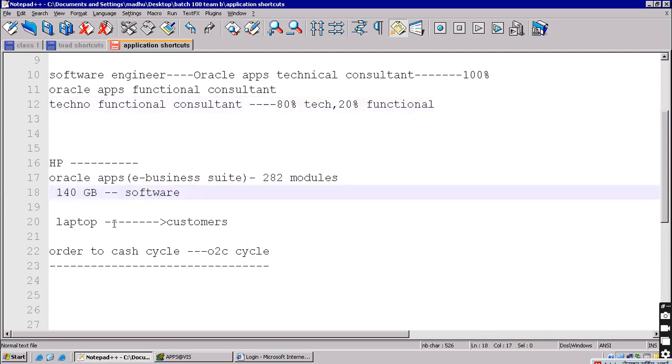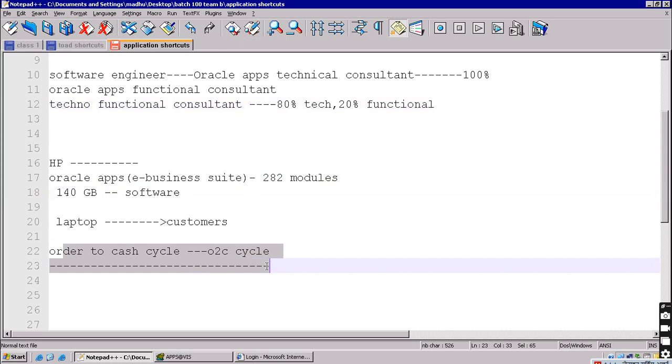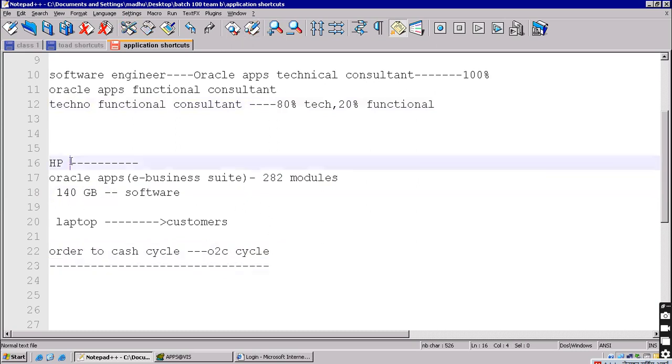So I'm explaining to you now the order to cash cycle. So how it works in the real-time industry: I took one company here. HP is the company. Their business is simply laptop selling. They will sell laptops to the customers. Now, while selling, who is the customer? When they get an order, they need to manage all the information. Just assume how Amazon, Flipkart and all work, same way here also.